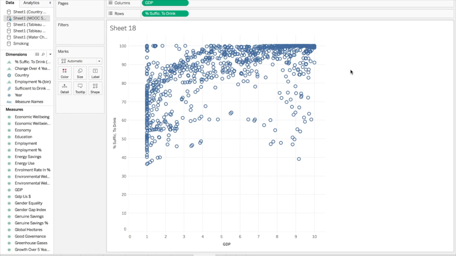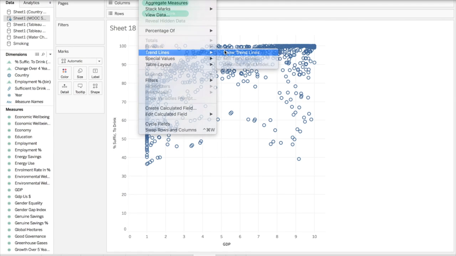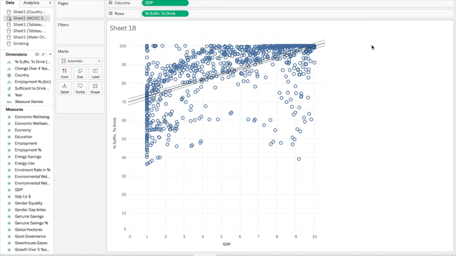So right now we're looking at a relationship, but it's a little bit hard to quantify that relationship. So it might be helpful if we could look at some trends or some trend lines. And that's built in to Tableau. If you go up to the Analysis tab and Trend Lines and say Show the Trend Lines, immediately Tableau is now showing you a trend line, a relationship between GDP and the proportion of people in that country that have enough water to drink.